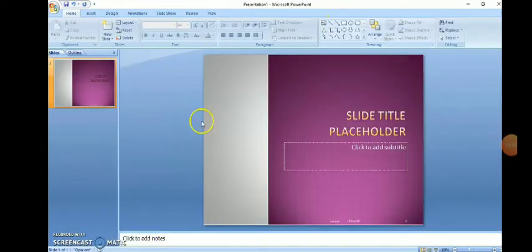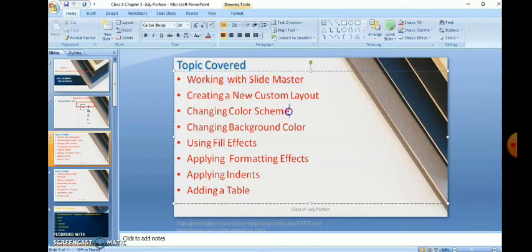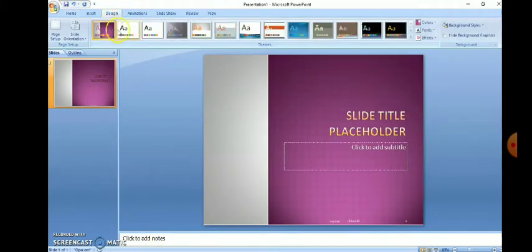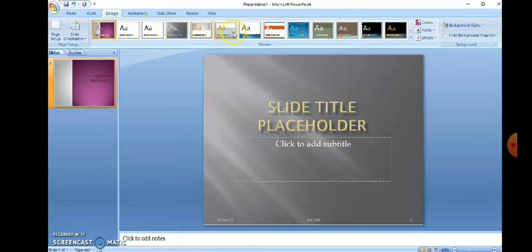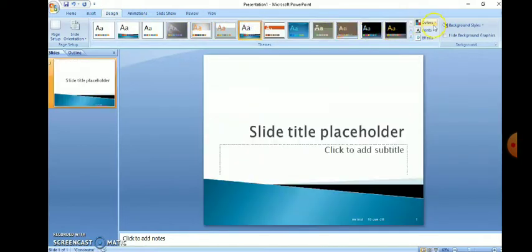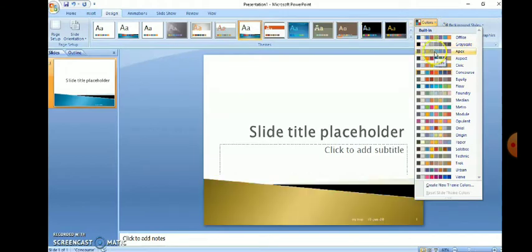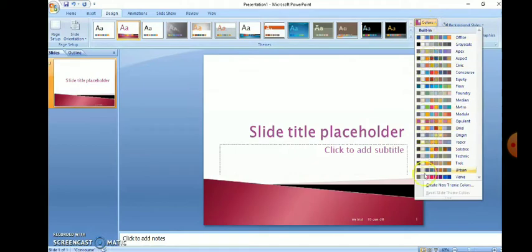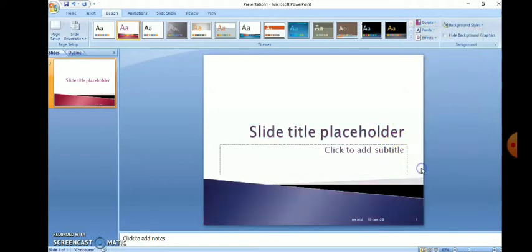Then we have changing color schemes. I selected a slide and I'm changing its design. Over there, can you see the colors? If I hover around, I can see the color I want. I just need to select and apply to all slides. Since only one slide is here, if I create more slides, we can apply to all the slides. Or there is an option to apply to a selected slide alone.